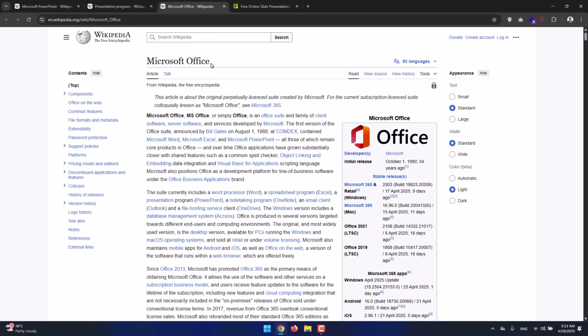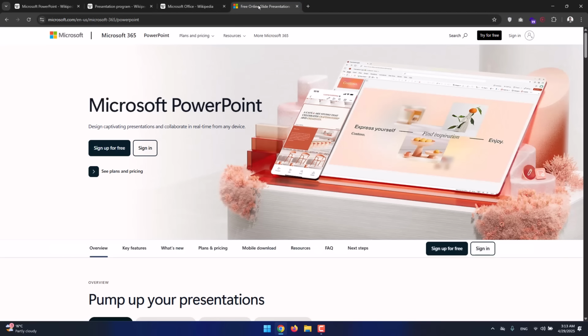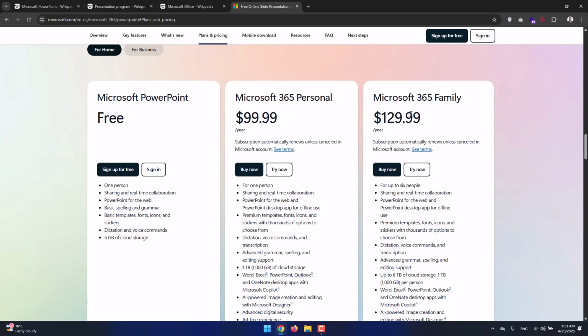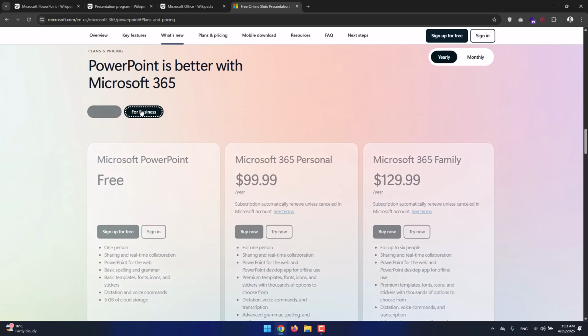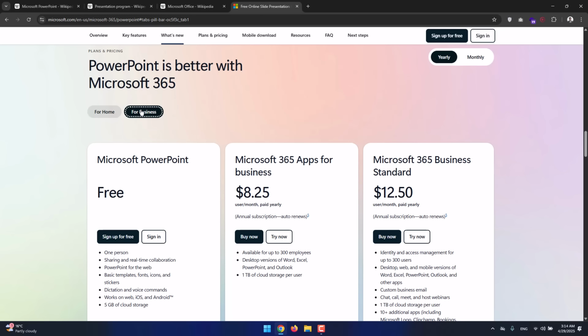In order to get Microsoft PowerPoint, you can always come to the official Microsoft website. And as you see, here we have a sign up for free option or sign in. You also can see the plans and pricing. And as you see today, we can have it for free. It also has a Microsoft 365 Personal with a yearly subscription or a family option. It also offers plans for businesses.